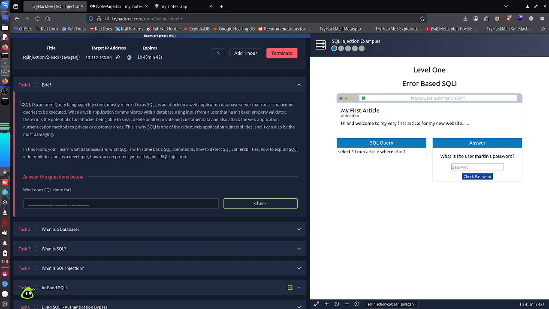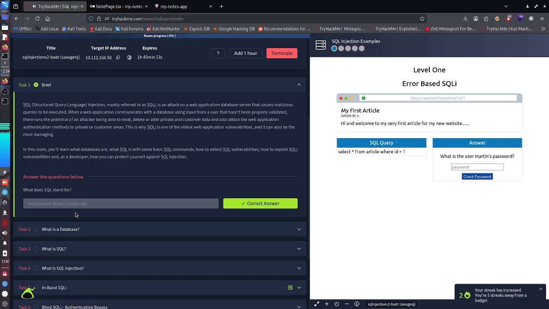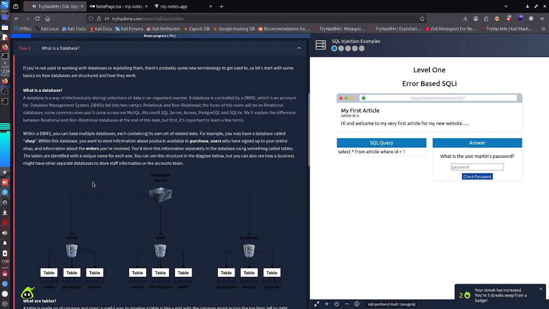Okay, yeah. So SQL is structured query language, mostly referred to as SQLi. When we talk about SQL, you will hear people saying SQLi. That's the same as the SQL language. Okay, and it is saying the same thing which I have cleared for you. So the first question is, what does SQL stand for? It is structured query language. Okay, so what is a database?